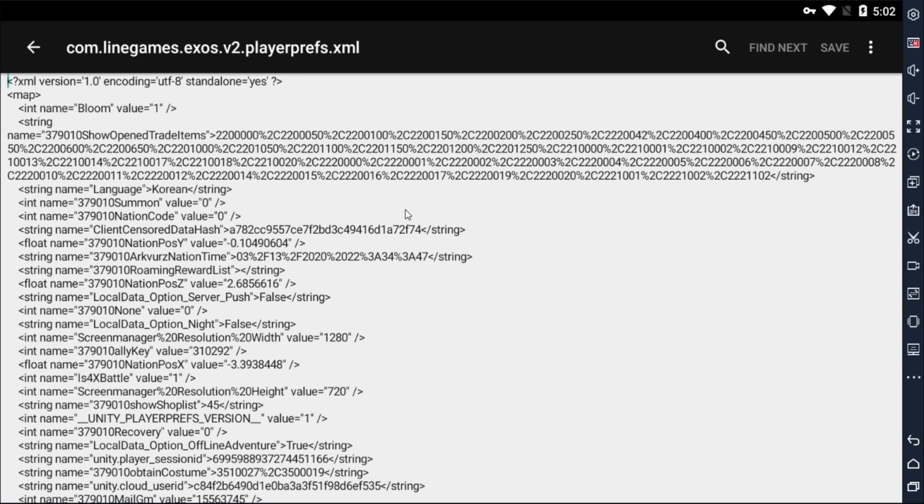Now this is where things are going to get a little bit complicated. Just make sure that you change the actual text in the right spot. The first thing you're going to want to find is the section that says string name equals language Korean string. Go here and change Korean so that it now says English. Okay, make sure that you're not changing anything else except for Korean into English.